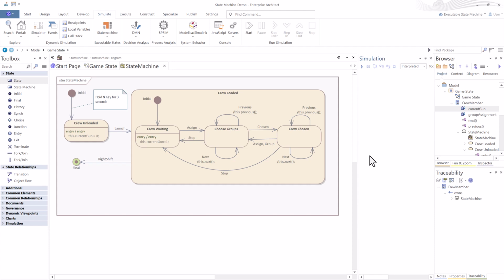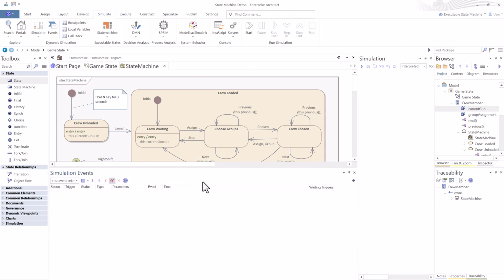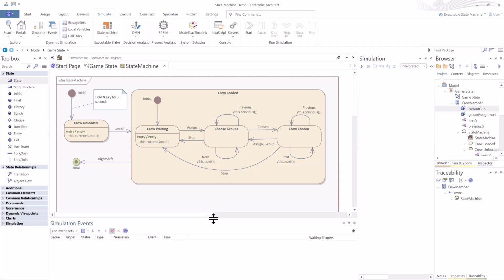All right. So the next thing I do is I bring in simulation events. So we're going to select events. It's popping up in the lower right here in this situation. It may pop up in other places. I like to move this right below the diagram, and I have a rather large monitor, so I can put it right about this depth, if you will.